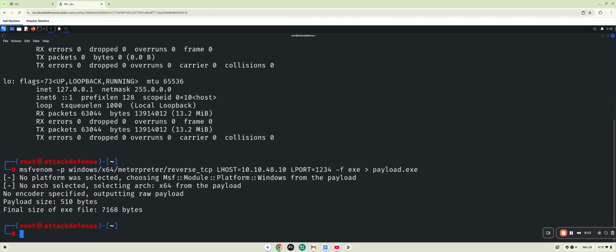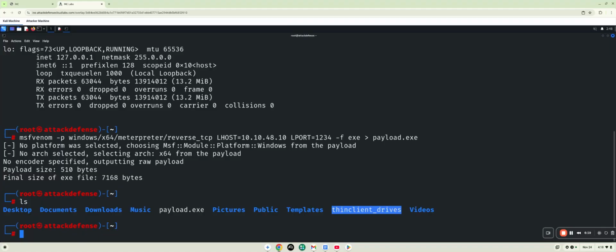All right, so it looks like the payload file was successfully created, and I could do a list command just to make sure it's in there. All right, and we can see that payload.exe is indeed in my local directory.